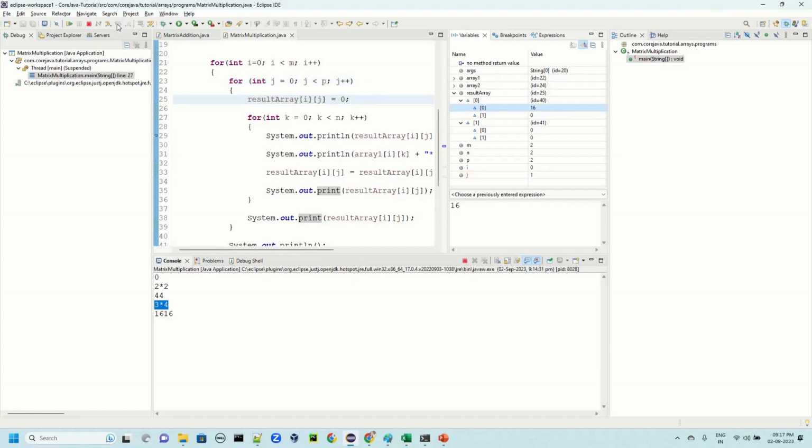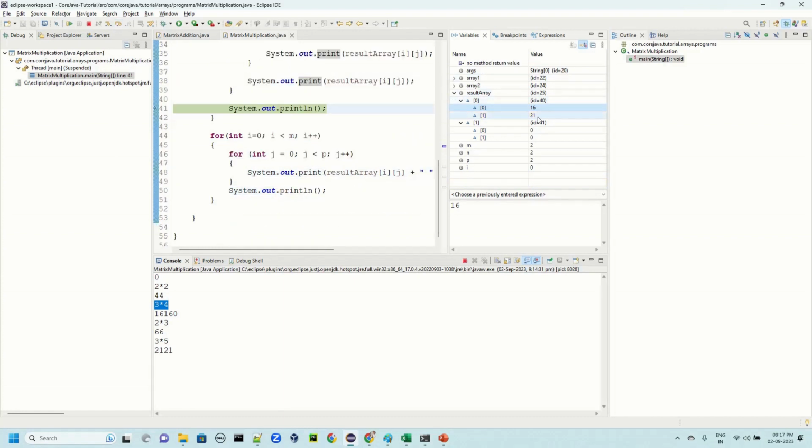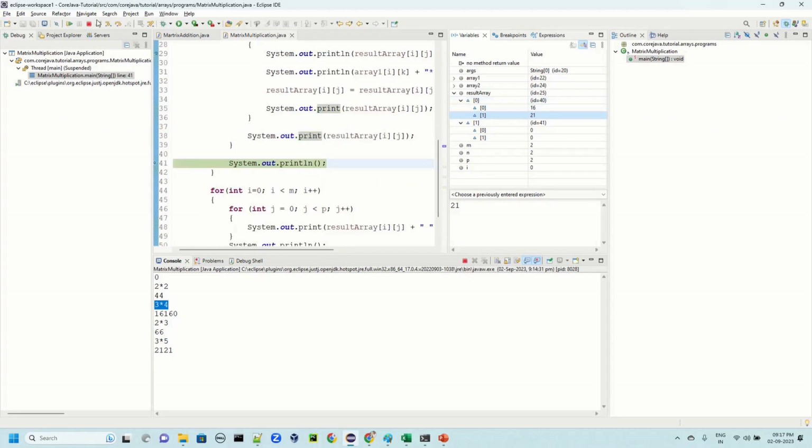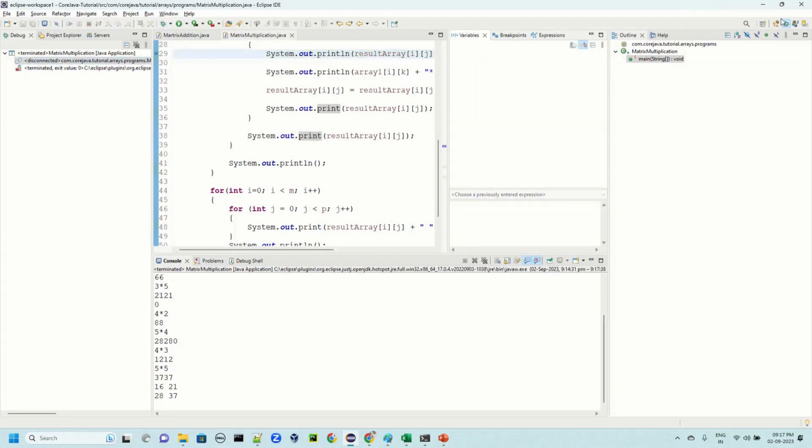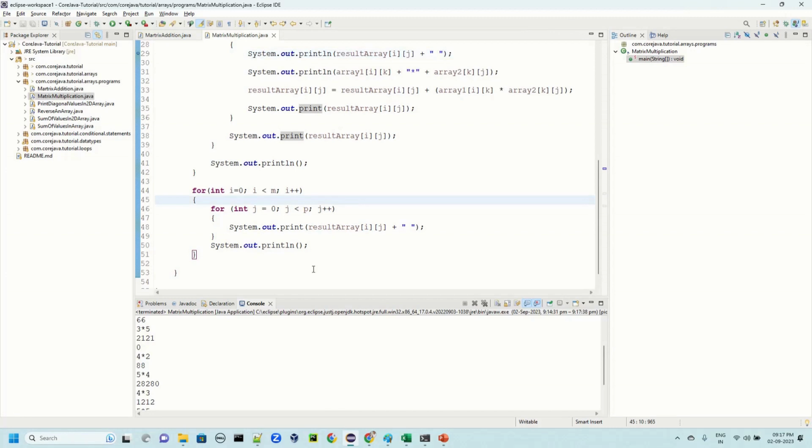So like this it will keep doing for the second row, and it will set the value for the second cell of the result. Like that it will set the values. I hope you understood this.